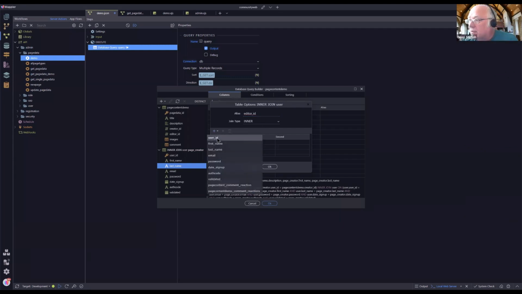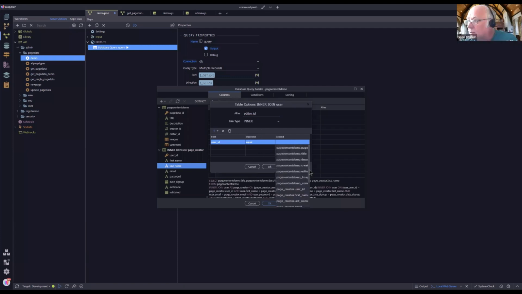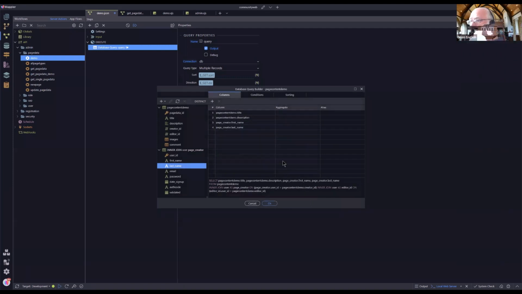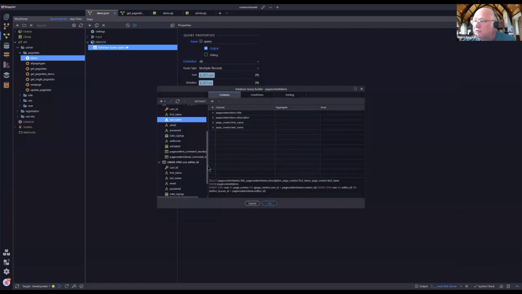And we're going to again create that join. In this case, we're going to be creating it to that editor ID, which is that one. So we've now got our two inner joins.